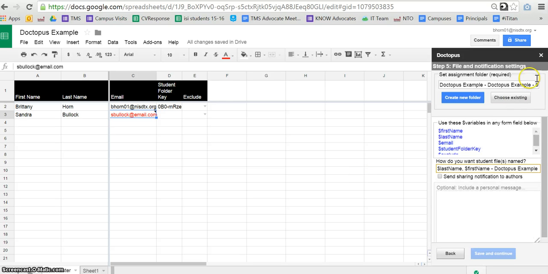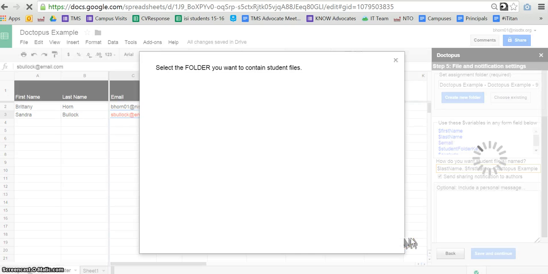Okay, there are a few more steps. First, you're going to choose the assignment folder. So I'm going to leave the default here. Then you can choose how you want the students to name the assignments because it will name it for them. So I'm going to choose last name, first name. This is nice as a teacher to be able to go back and find the exact student's assignments. And then you can choose whether you want to share notifications with your students. I'm going to choose that existing folder.